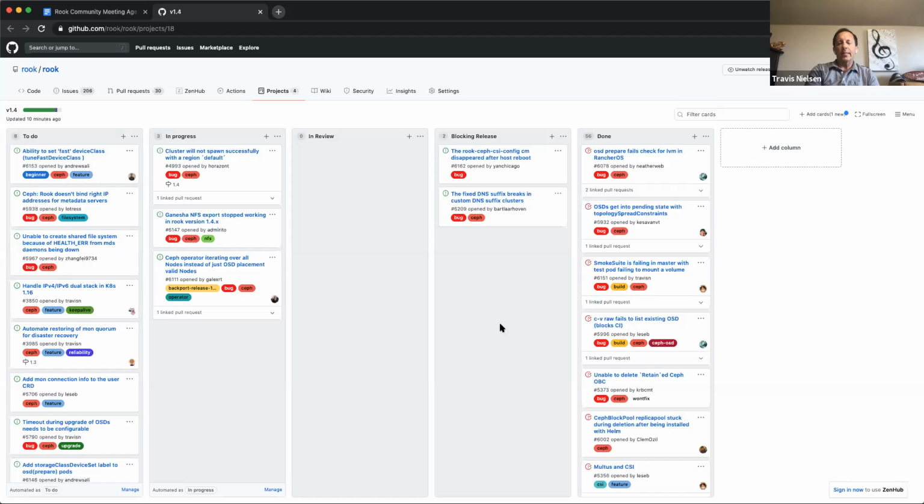We've got the disappearing CSI driver. Again, it seems it's different than we had way back in the 1.2 release, but we are seeing some reports of that again now. I'd like to understand that more. Does anybody have an update on that one? Is that a consistent repro, Travis, that you know of, or is it intermittent?